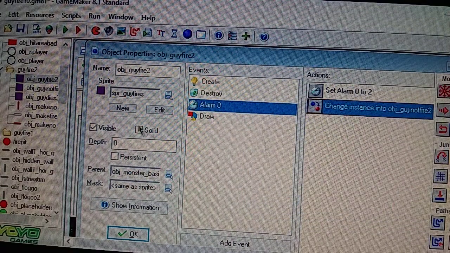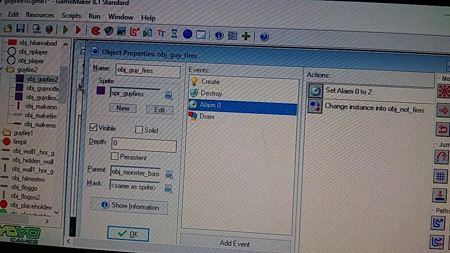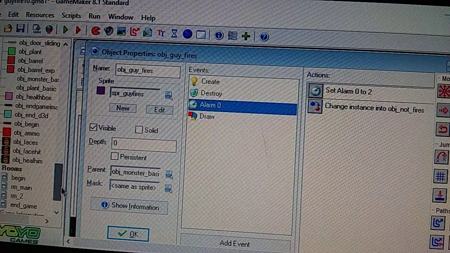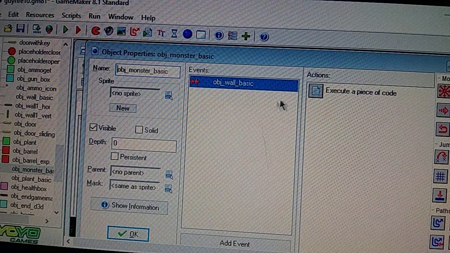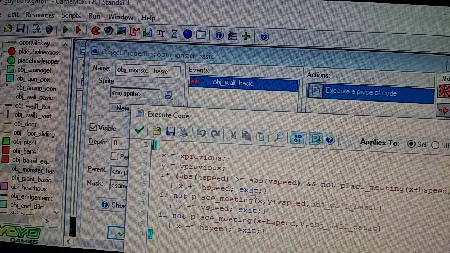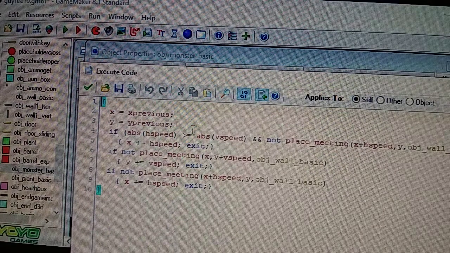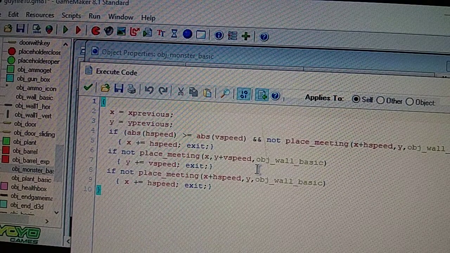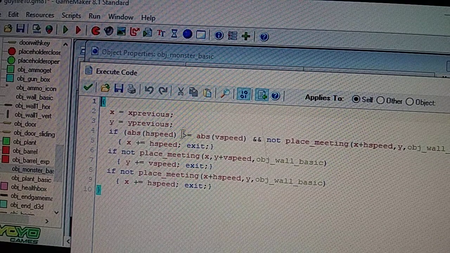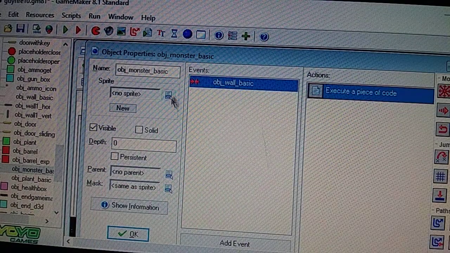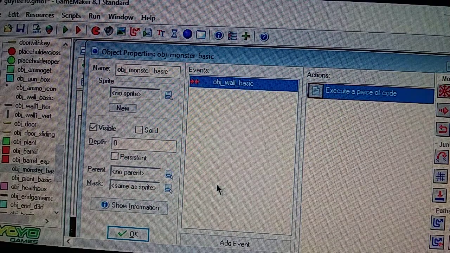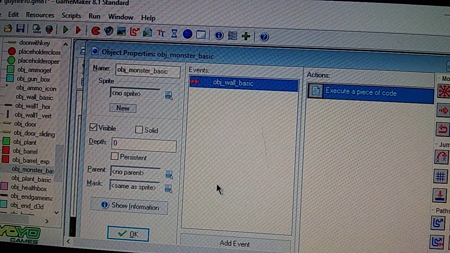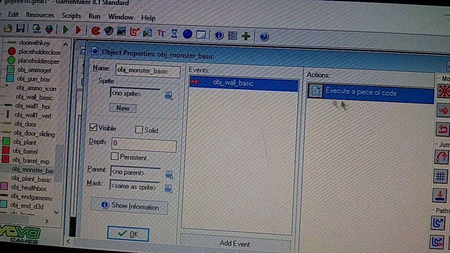Alright, and then this object guy fire 2 applies to object monster basics, which I've already talked about in my previous video. That's the information about how the code's going to work when it hits the wall and all that stuff. It's going to relate to this code here, but the thing is, the character doesn't move, so I probably didn't have to parent that object up with the monster basic, because the bad guy stays there. He doesn't have to interact with the wall. You know what I'm saying? So I probably didn't have to parent it up with the monster basics.